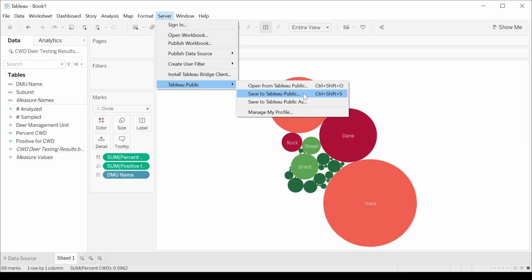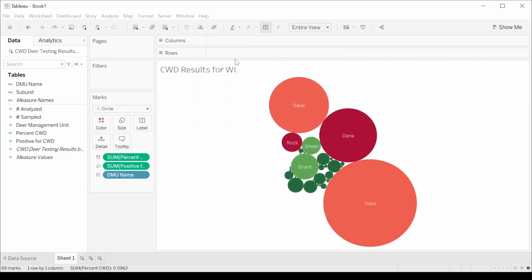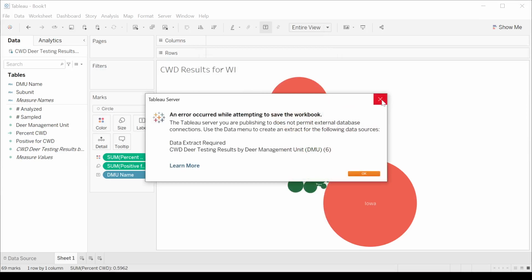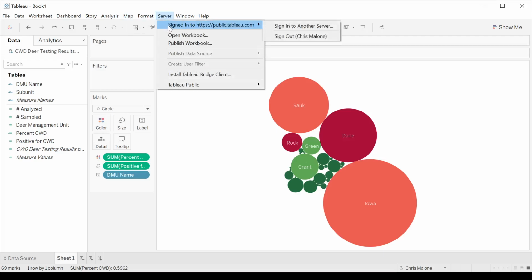Now, when I do that, it is going to ask you to sign in. I'll talk about this error in a minute here. It's going to ask you to sign in with your Tableau Public information. I've already signed in previously, so it knows that I am Chris Malone. But now you can see that I'm signed in here to Tableau Public under the username Chris Malone.